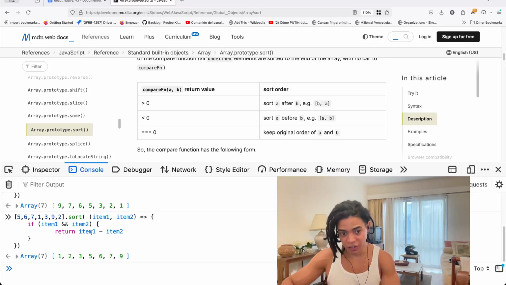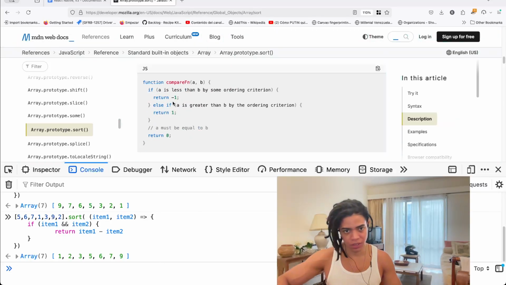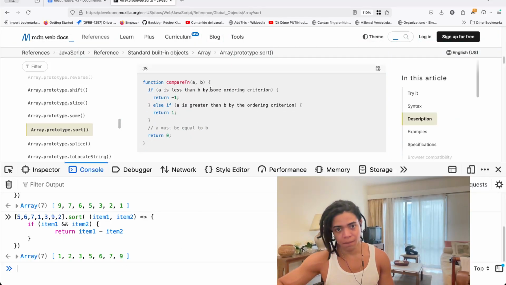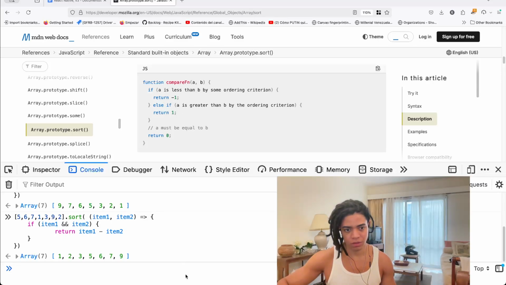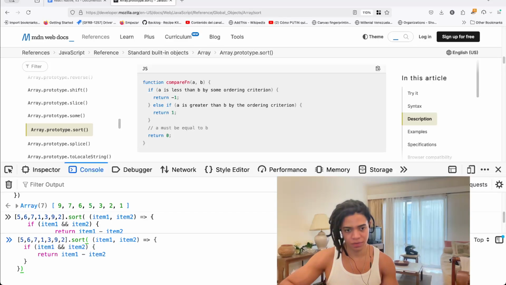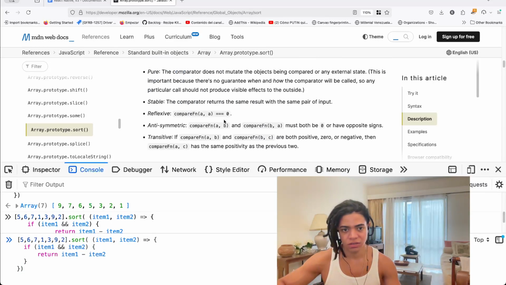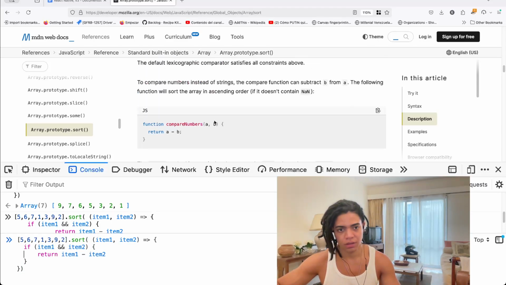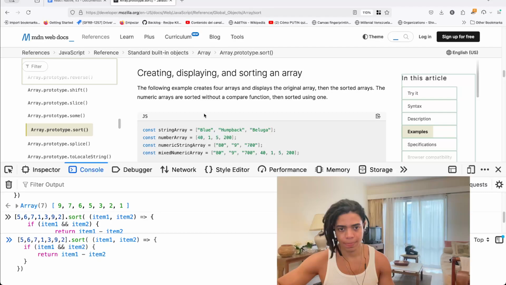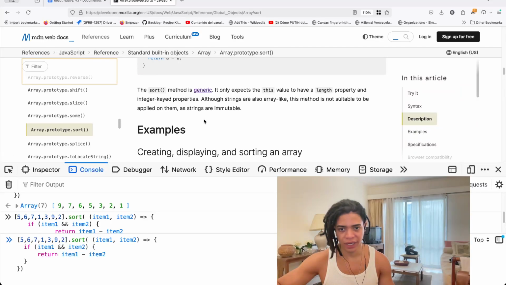As long as they are numbers, this will work, which is quite interesting, this logic here. If A is less than B, by some ordering criterion, return -1. You can also do something like this. There are also some rules to that. For example, compare this. But again, this is very specific.